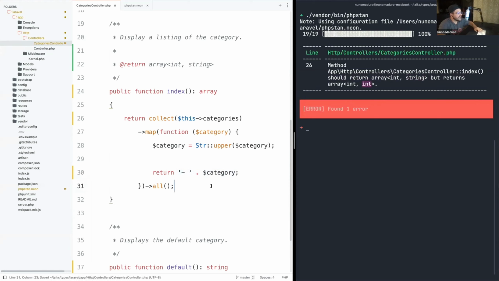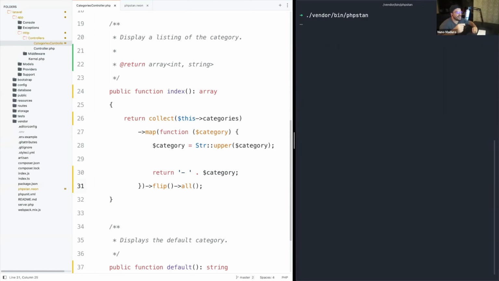Now check this out. This goes way further, actually, with Laravel collections. You can even, for example, call the flip method here. If you don't know flip, what flip does is basically put values on keys and keys on values, swapping the collection. And if I run PHP-Stan, it will warn me about that.